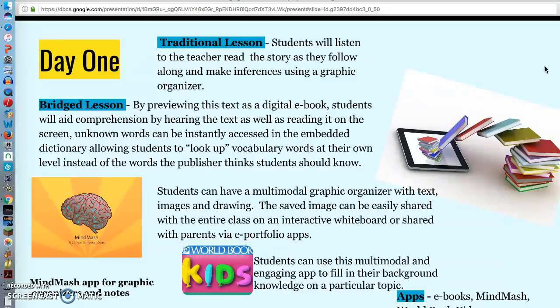Students can listen to the audio multiple times, can look up any words they are curious about, and can see words highlighted as they are being read. Then, instead of a paper and pencil activity with the graphic organizer, the teacher can provide this digitally, or the students can create their own using MindMash or other note-type apps.